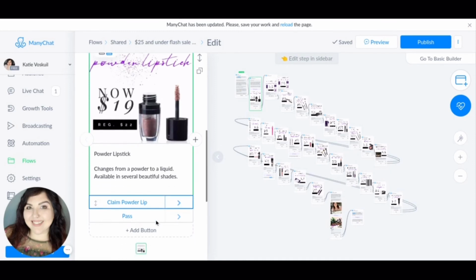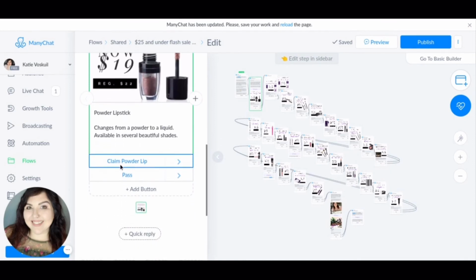One is claim and then whatever the product is. So this one is a powder lip. So claim powder lip or pass. And why this is super helpful is when somebody's going through this flow, they're going to go through all of these messages at their own pace. It usually just takes like 5, maybe 10 minutes, depending if they're not familiar with the products and they just have to look at the descriptions and everything a little closer.